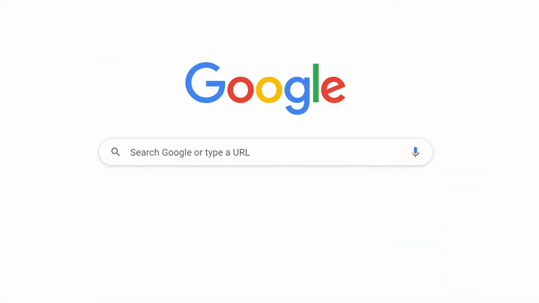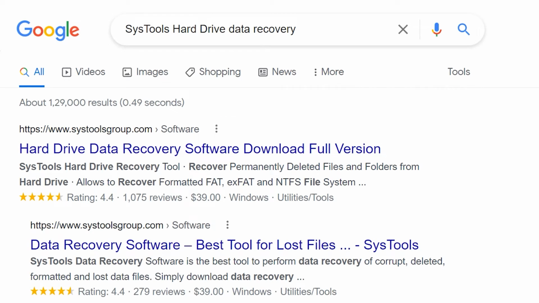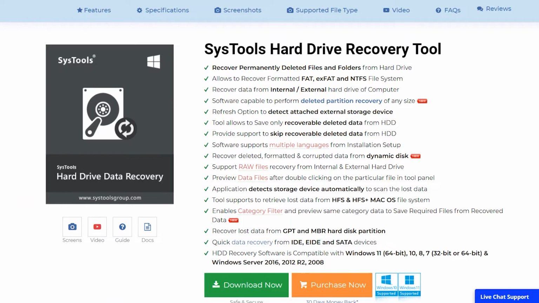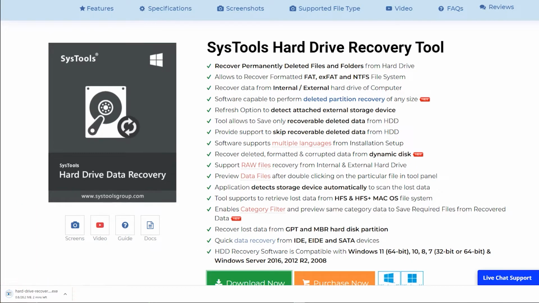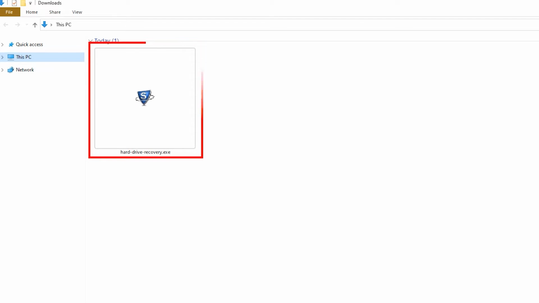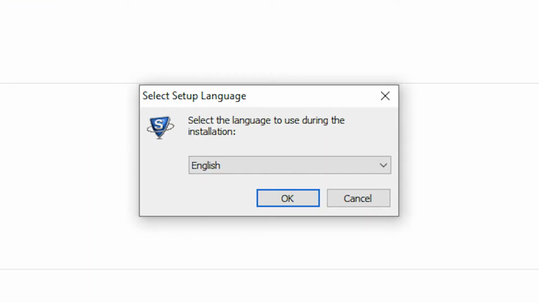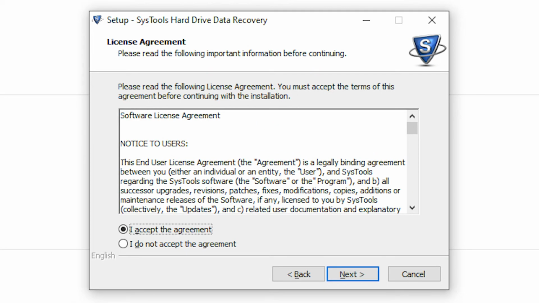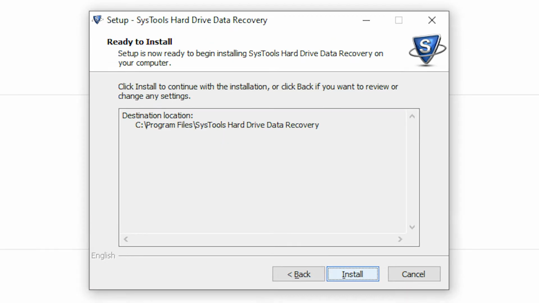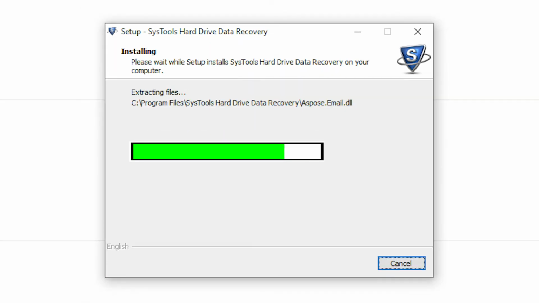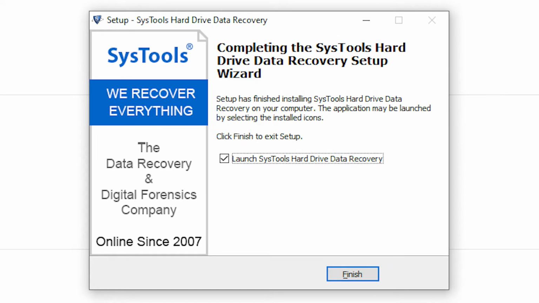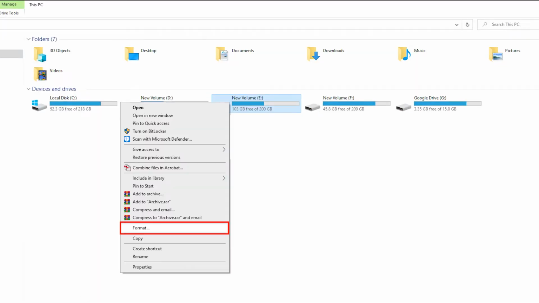Go to Google and enter the SysTools Hard Drive Data Recovery Tool. When the results appear, click on SysTools Hard Drive Data Recovery Software. Hit download. Now install and run the software. Here I am formatting volume E.